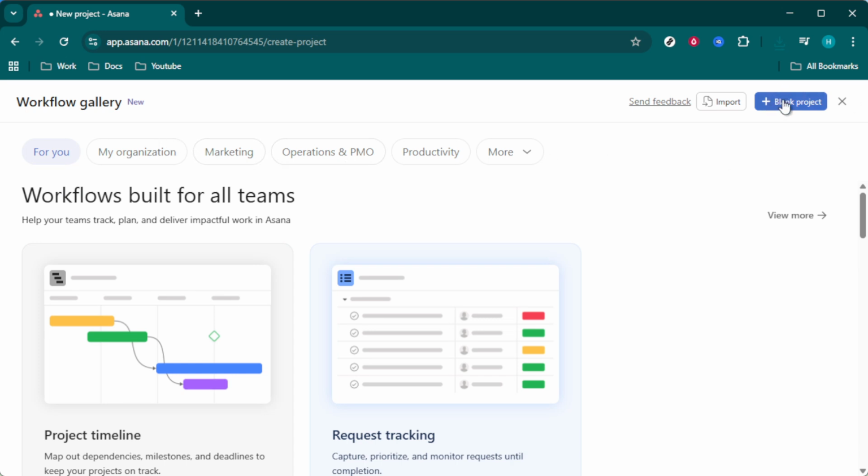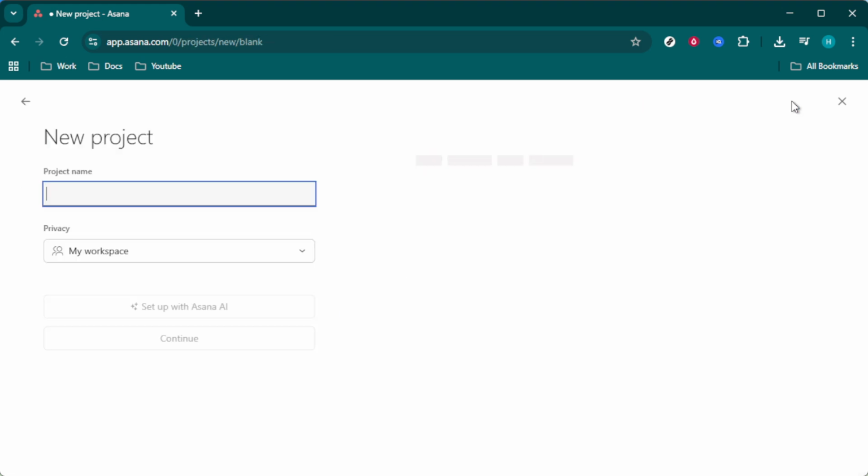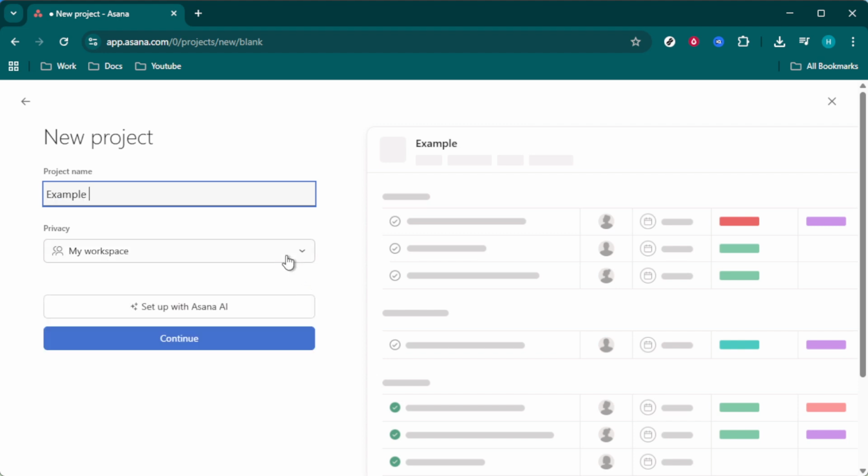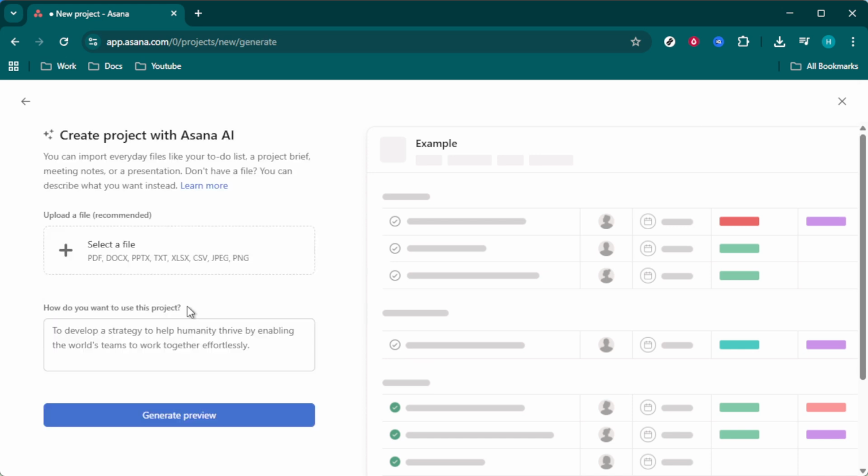After choosing Project, you'll be greeted with several options. We're going to focus on starting with a blank slate by selecting Blank Project. This choice gives you complete control over how you want to organize and set up your project, ensuring it meets your specific needs. With your blank project ready to be set up, the real magic happens when you choose to set it up using Asana AI. Click on Set Up with Asana AI. This feature harnesses the power of artificial intelligence to give you suggestions and automate part of your project creation process, allowing you to work smarter, not harder.